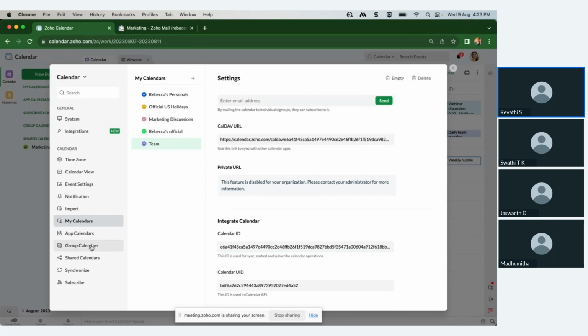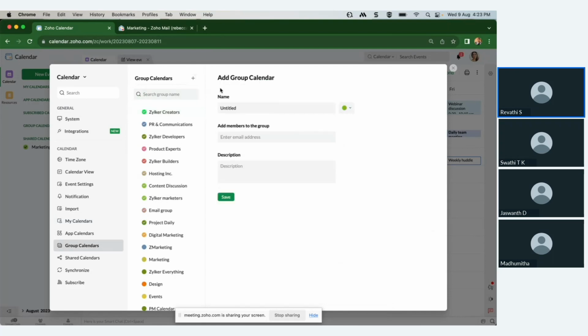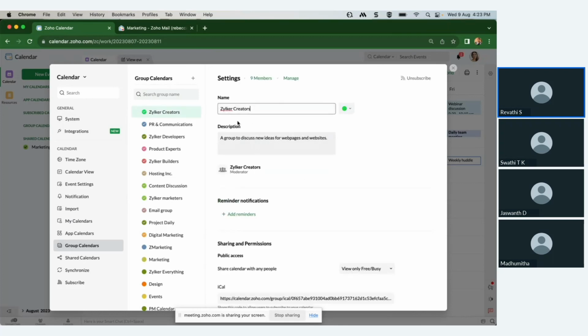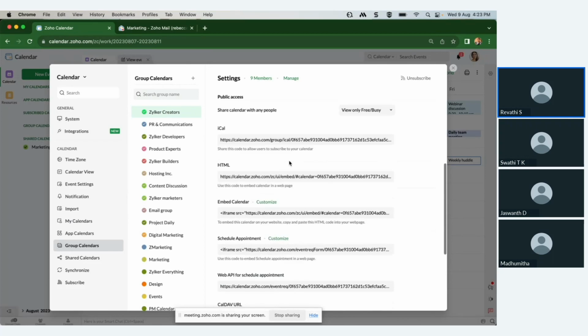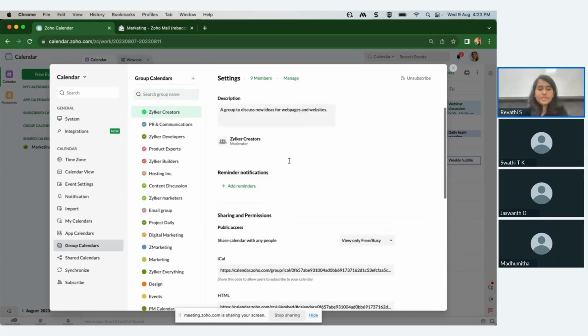Similarly, next is the group calendars. The group calendars section is much more similar to the My Calendar section. You can just add a group calendar, add members to the group and set all the sharing permissions. So I can see from an existing group. All the reminders and sharing permissions are similar to the My Calendar settings.